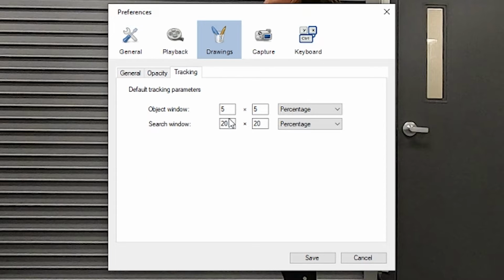One more thing we'll do is go into the Tracking tab and set the size of the search window to be a little bit smaller. I like my windows to be a little bit tighter for tracking because we usually use markers. If you're not using markers, you can set your windows a little bit larger. For me, a good size is about 5% and 20% for the object and search windows.